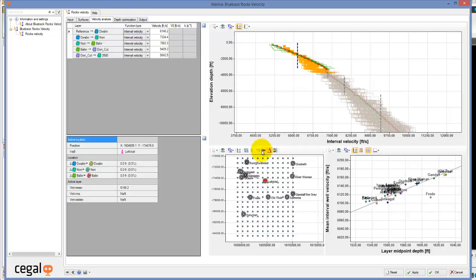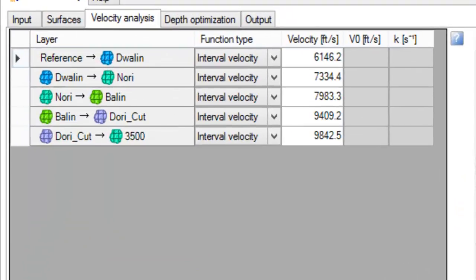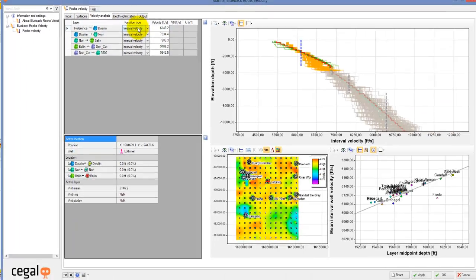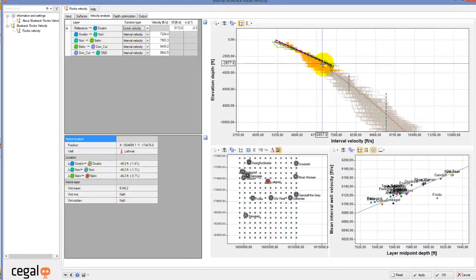The second uses a linear regression to estimate a linear increase of velocity with depth. This creates a set of V-node velocities and K-values. The third method uses a layer thickness midpoint versus interval velocity trend to estimate an interval velocity. This is strictly only valid for cases where the relationship is clearly linear.